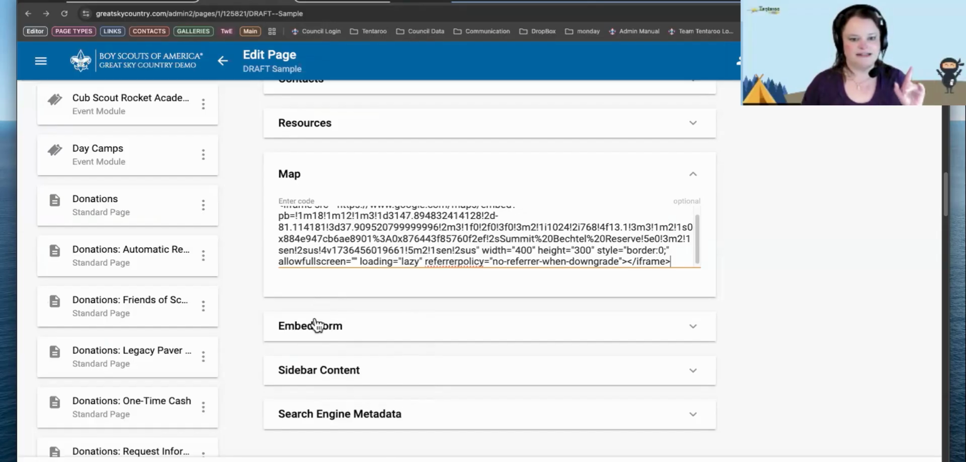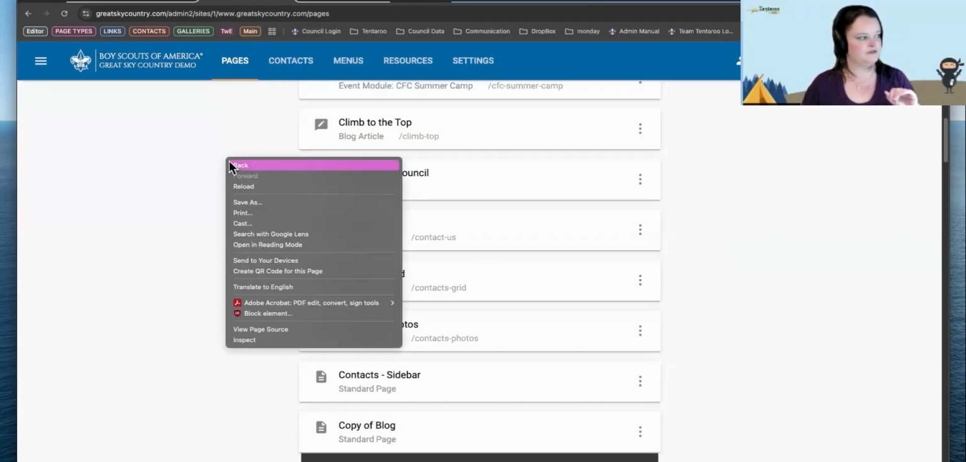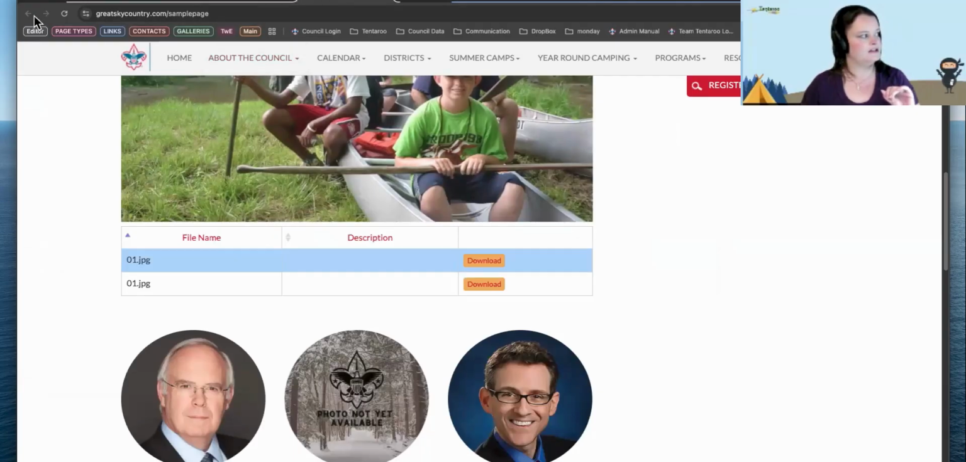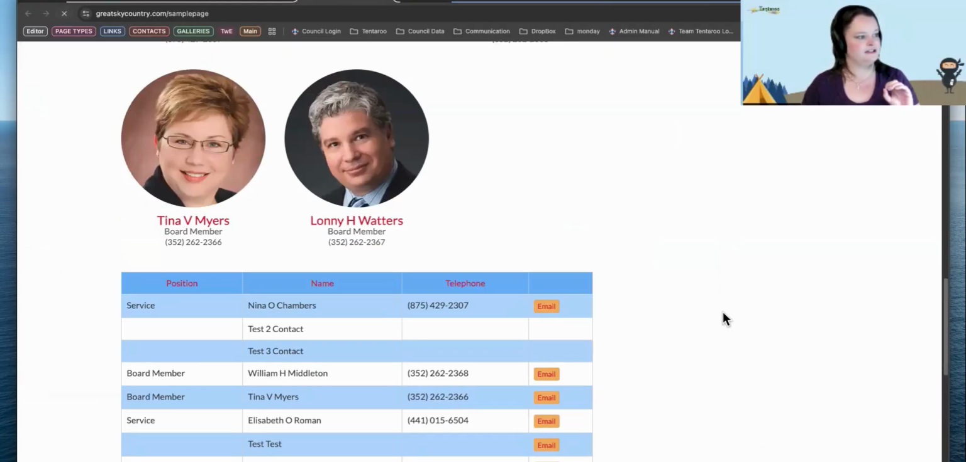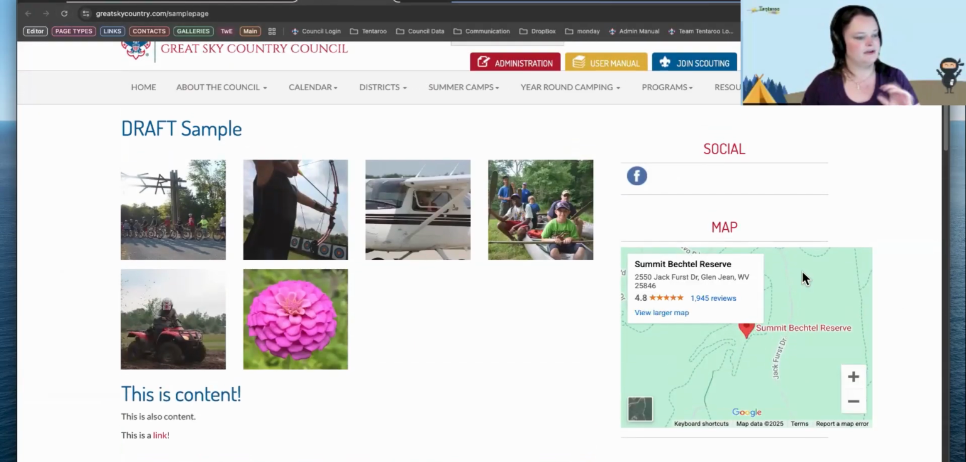Now I am going to save that and take a look, but there's actually one more little thing that we need to do before we sign off on that. So let's refresh our page. And now here is our map on the page. But I want to draw your attention to the end of this gray line here, because it ends right about here and the map keeps going.